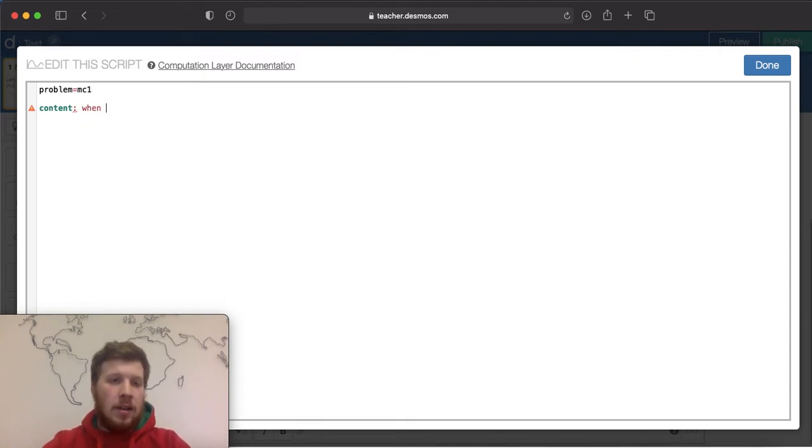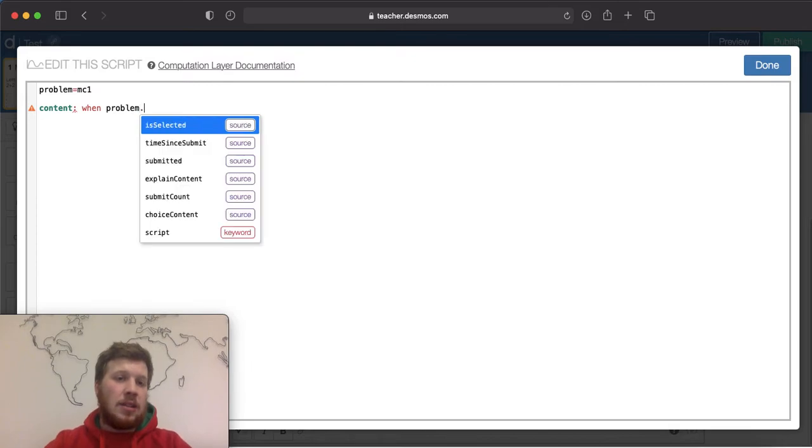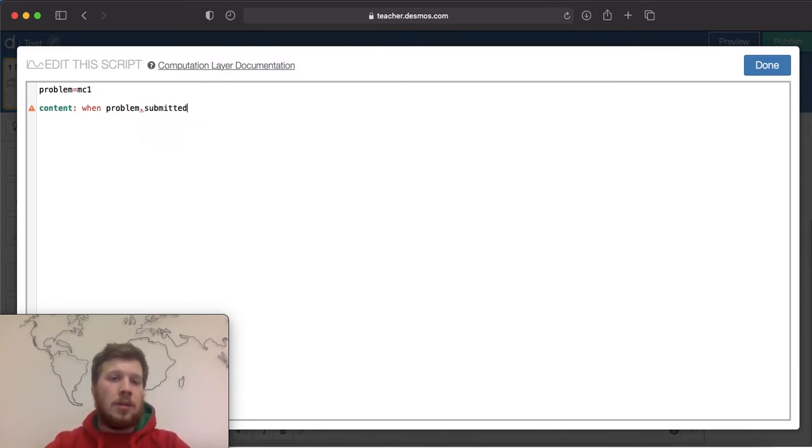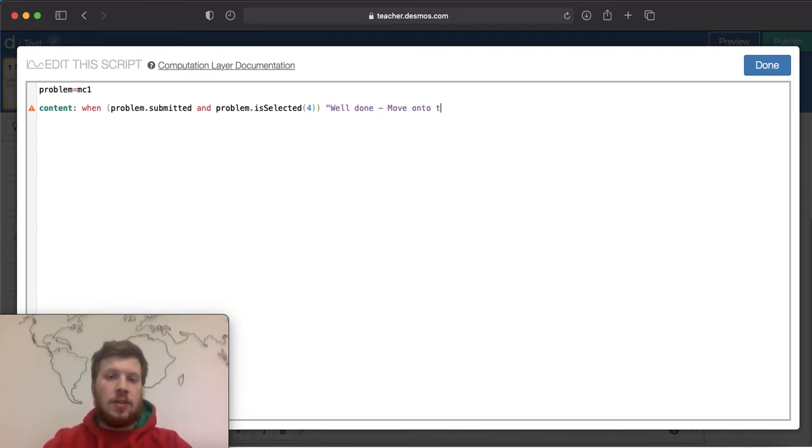So when the problem, which is them answering it, and they click the submit button, and the problem that they submit is selected, and what was our answer? It was the 4th one down. If I put this in brackets, so that means both of them have to be true, what do I want to say to the students? Well, I want to say to the students, well done, move on to the next question.